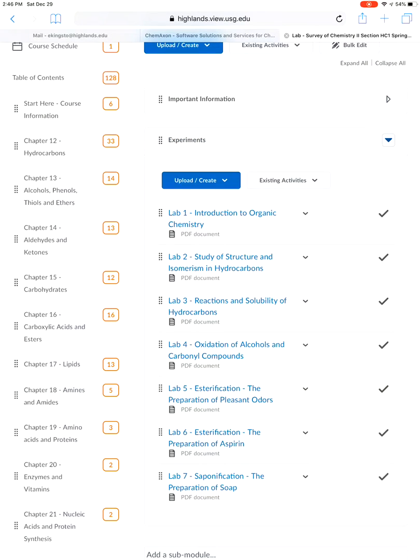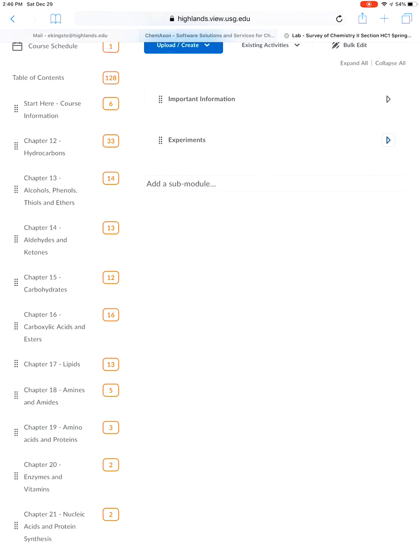Okay, then under experiments, you have the manual that you will need to complete each experiment. So you do not have to buy a lab manual in the bookstore. However, you do have to print out each experiment beforehand.